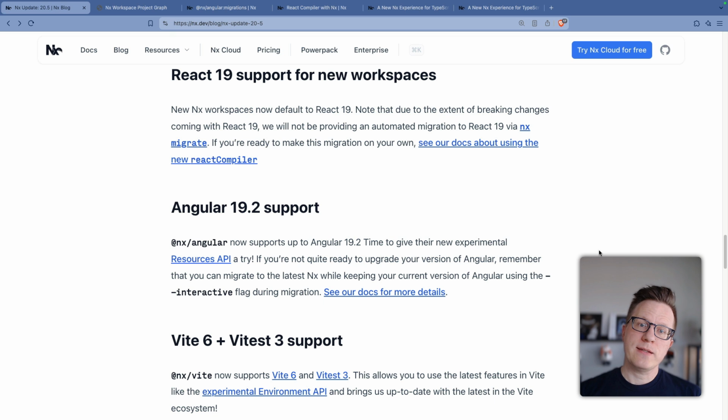New NX workspaces are going to default to React 19. Now, if you need to create a new React app, like say because Create React App is being sunset, then we've got you covered. We are not providing a migration for existing workspaces to React 19 because of possible breaking changes. If you're ready to do that migration on your own, see our docs about using the new React compiler.